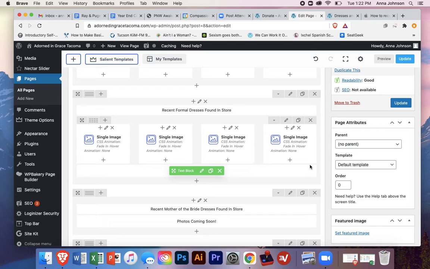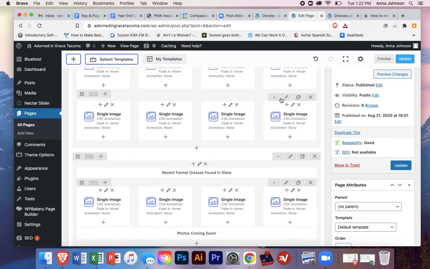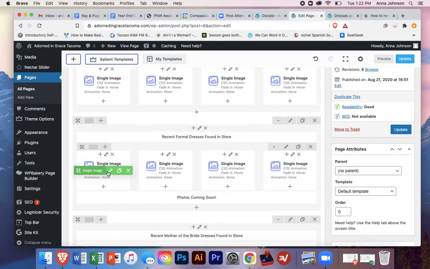Now, they are going to be the same content as what I cloned, obviously, so then I would need to go in and replace the photos with the updated ones that are actually formal dresses. But that is something you can do, and that saves you some time as far as setting up the row, doing the columns, adding the images, setting up that portion, if that makes sense.